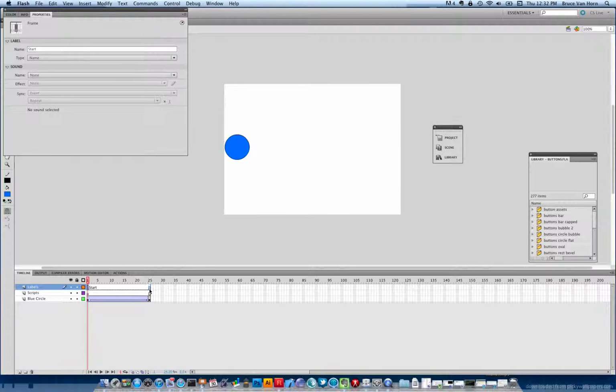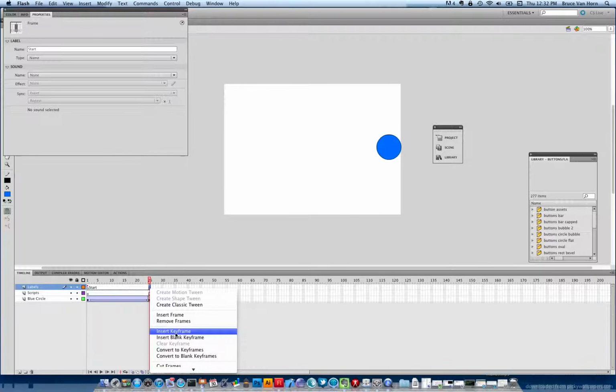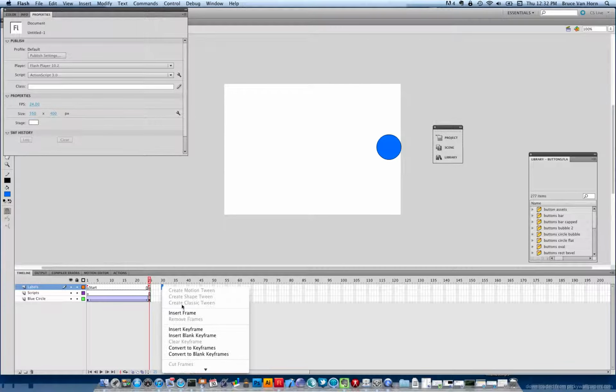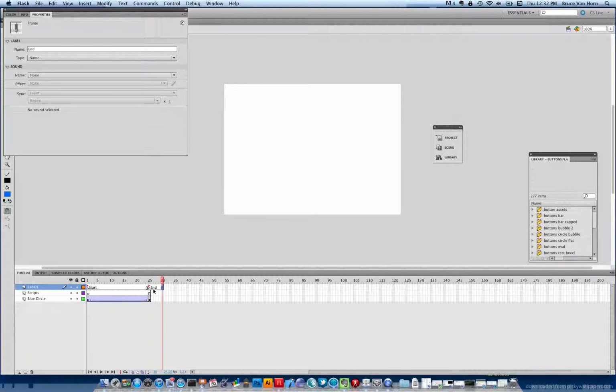I'll add a keyframe at the end by converting this into a blank keyframe. I'll call that end. You won't be able to see it because there's no frame off to the outside. You can see that there is in fact a frame label there because of that little flag that appears, extreme close-up. That little flag tells you that there is in fact a frame label there. If you really want to see the label, you can insert a frame at the end, not a keyframe, just a frame. And now you can see the label.